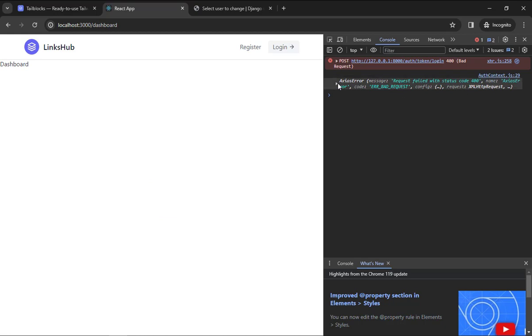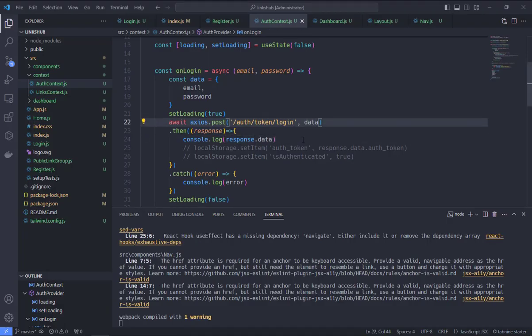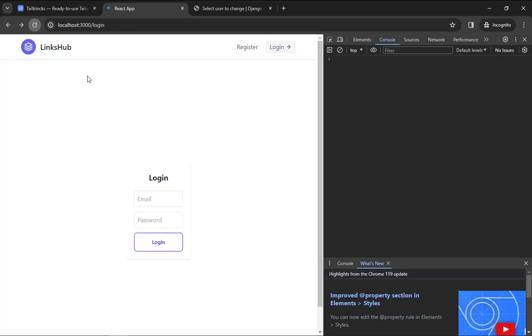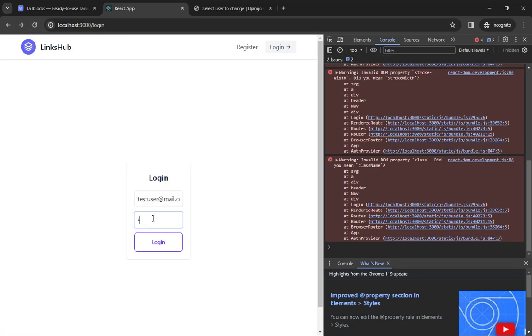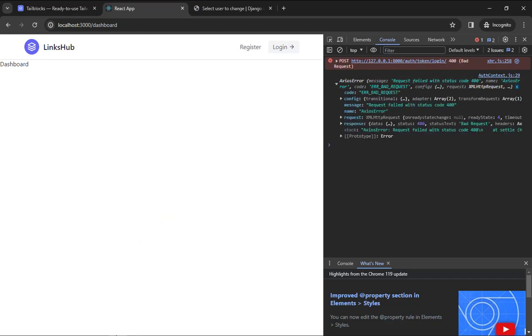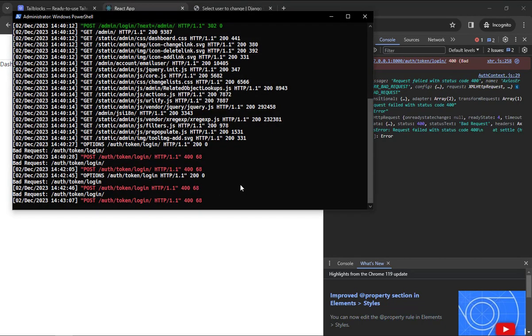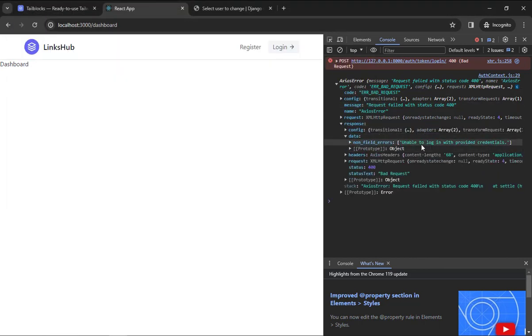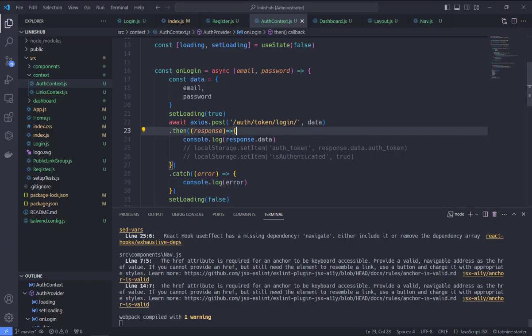This is giving us a post error again, and if I get this to this, we might get a different result now. Okay, there is something wrong with the server side. Let's see what it is giving us. Unable to log in with the provided credentials. Okay, maybe the password or something is wrong.